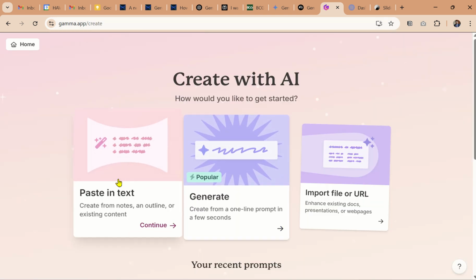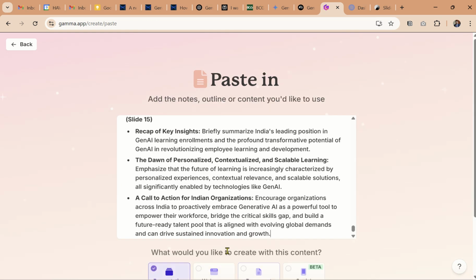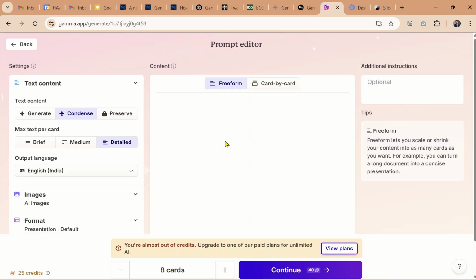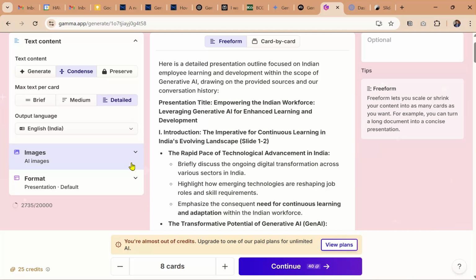These are not the most professional ones, but they do a fairly good job. I'm going to paste in my text here, and ask it to create a presentation, and it is going to ask me a few basic questions. What are the layout? What are the images I want? Text content, I will say shorten content to concise.